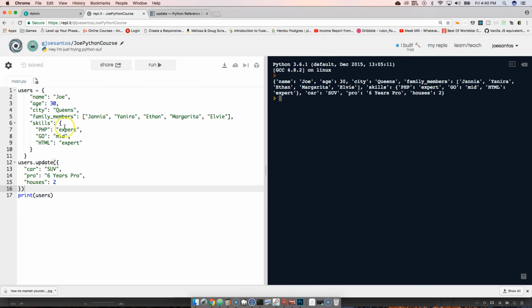And what's cool about this too is if you wanted to merge, like let's say for example city, right? You wanted to overwrite city with something new, so you say, okay, city, and instead of having it Queens, you say New Haven. Okay, now you run that, and as you can see, the city became New Haven, and you also have all of your other keys added to this dictionary.